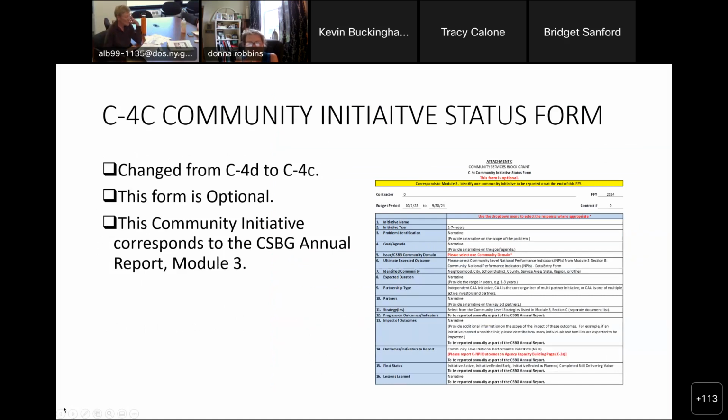C4C, Community Initiative Status Form. This has changed from C4D to C4C. This form remains optional. This community initiative corresponds to the CSBG Annual Report Module 3. And you can find additional instructions on how to complete this on the checklist you'll receive with your refunding packet.